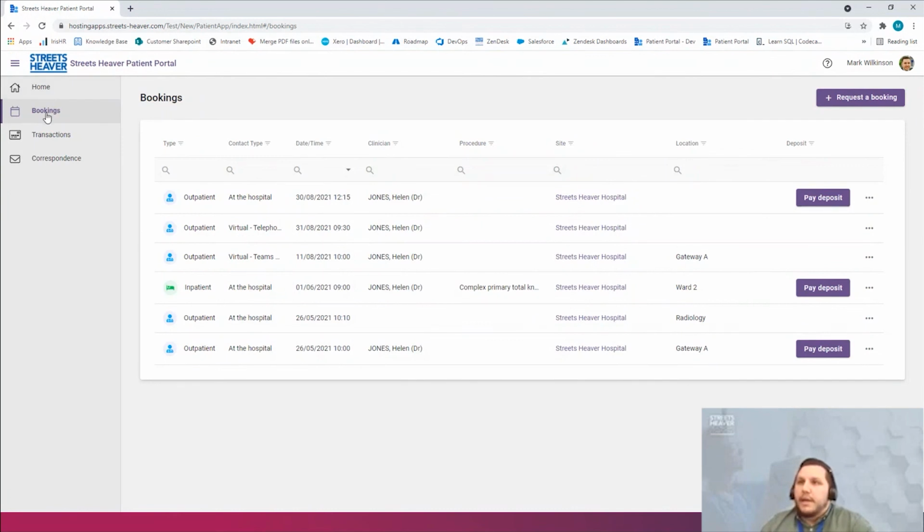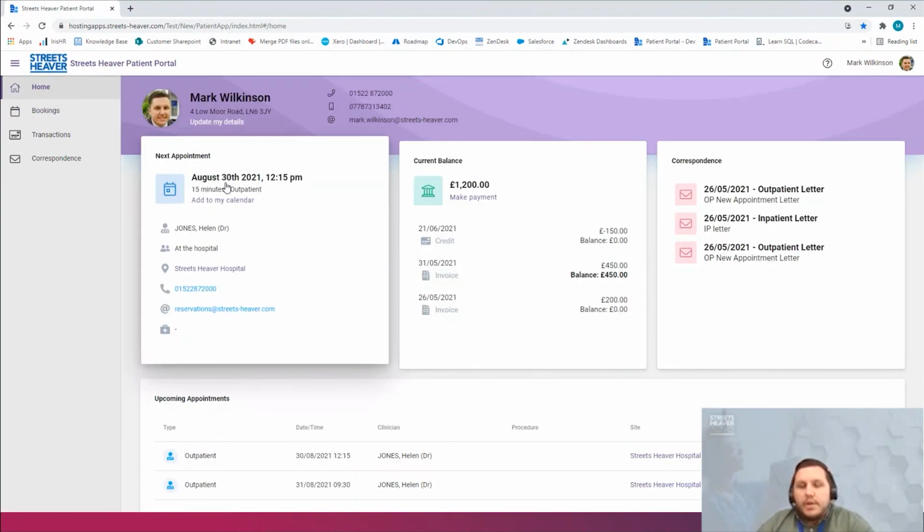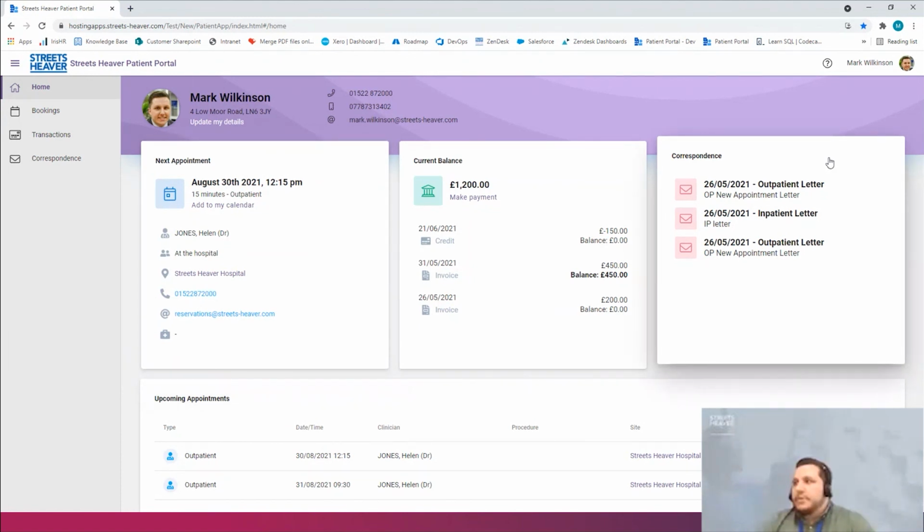Perfect. So I'm just going to come back out of the booking section into our home section. The next section I wanted to take a look at was our correspondence section. This is quite a simple section. What it'll do on the main tile is it will show you the 5 most recent pieces of correspondence.